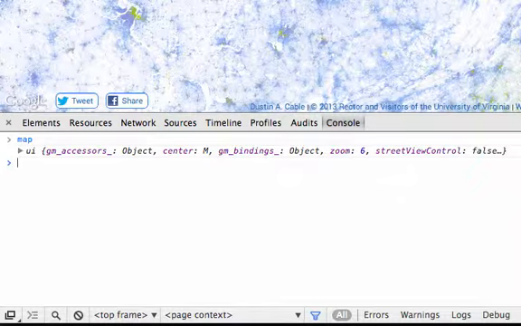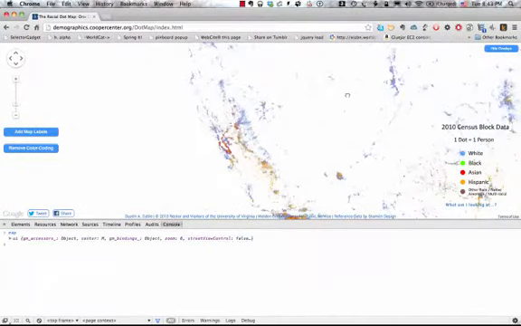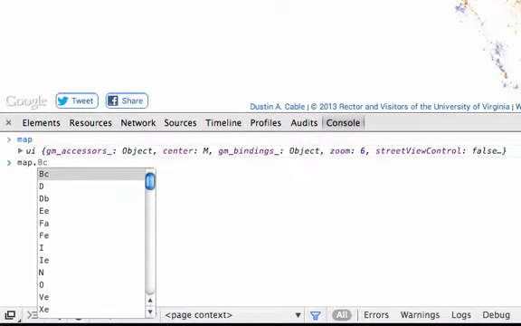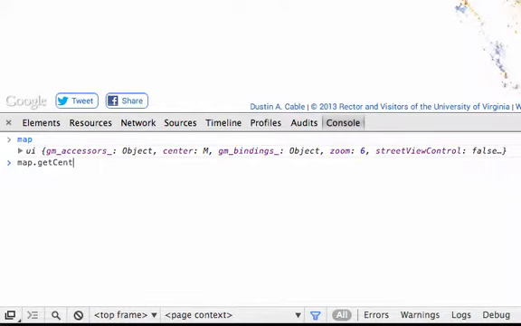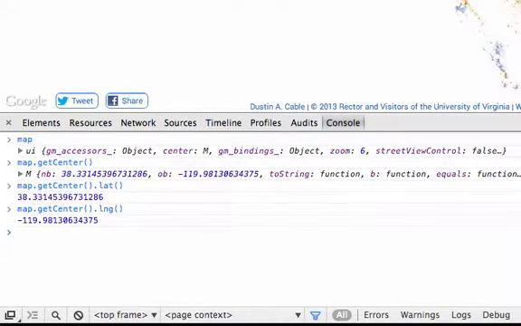Let me show you. So let's move the map over to California, roughly California, and let's do a map.getCenter. You can get an object that represents the latitude and longitude. Specifically, you can get the latitude and the longitude. And we can also get the zoom level. getZoom.